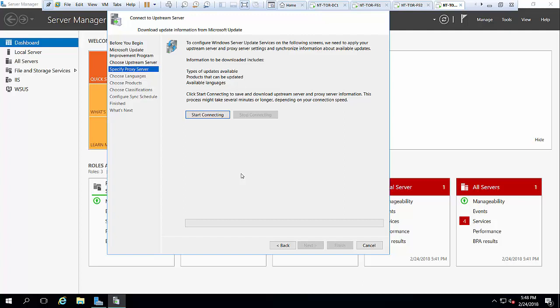So then on this screen, start connecting. Click on Start Connecting. Now it depends on our internet strength how much time it will take. Maybe 20 minutes, not sure, half an hour. It will take a long time.